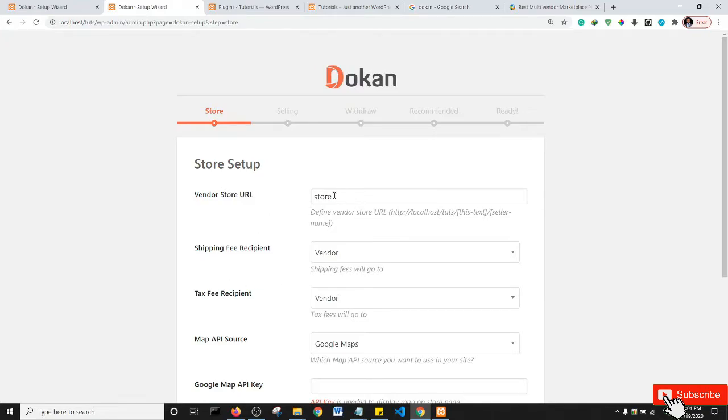And basically you just click add a store URL. So I'm just going to leave it as store. Okay, and then shipping fee recipient, you can either set it to the vendor or the admin. What this simply means is that if your vendor is in charge of shipping or delivering the product, then whatever fee you charge should go to them. But if you as the admin manage the shipping process, then you should set it to admin. So I'm just going to leave it at admin, assuming that I'm the one shipping all of the products.